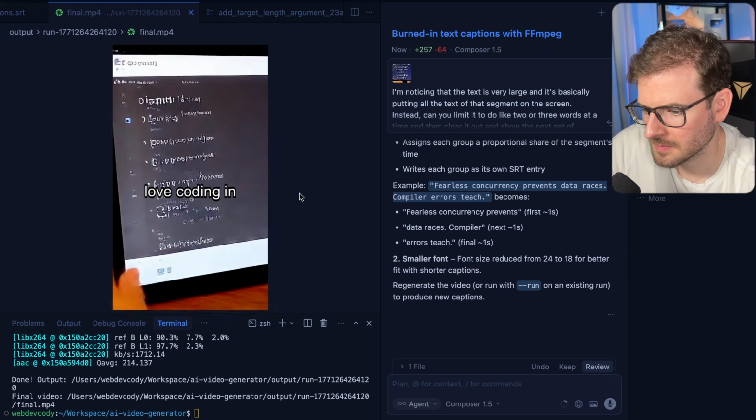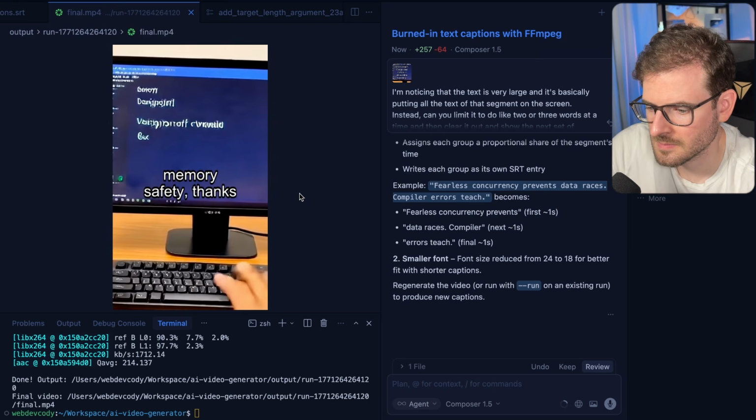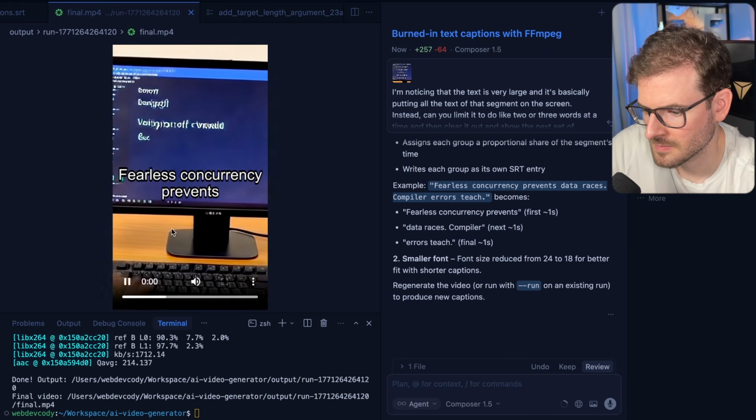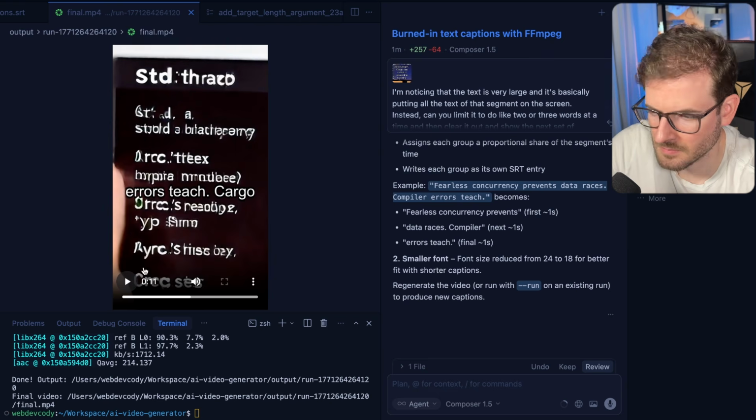Why do people love coding in Rust? It delivers C-like speed with memory safety, thanks to ownership and borrowing. Fearless concurrency prevents data races. Compiler errors teach.